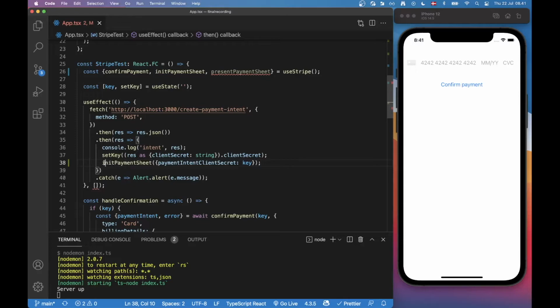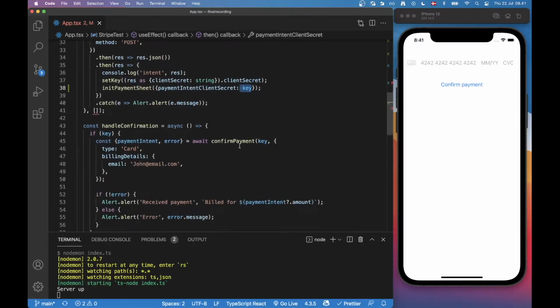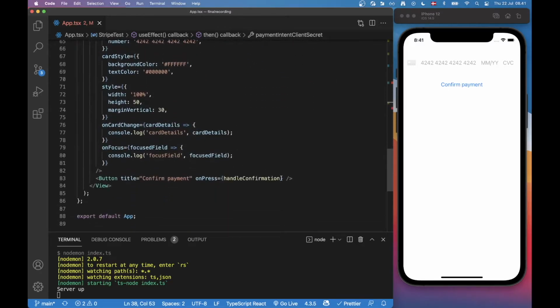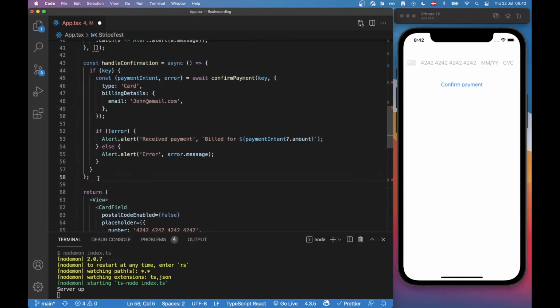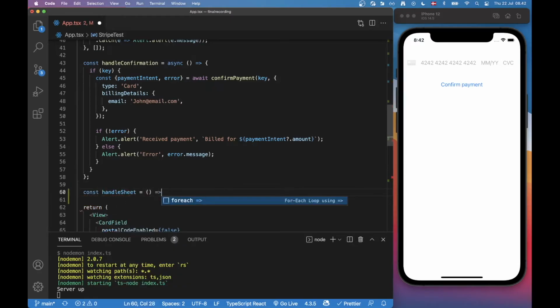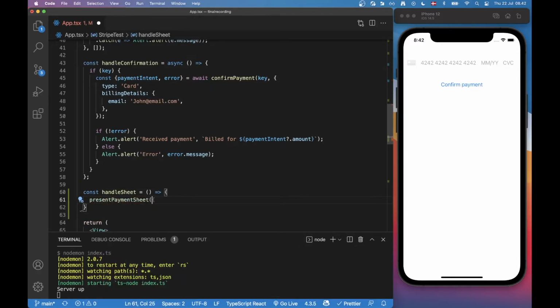Now our app should have initialized the payment sheet using the key, and now we're actually ready to present it. So if we go down here, we create a button, and we can actually try to present it. So let's create a handler called handleSheet. Define a method up here, and then call presentPaymentSheet, where we once again pass in the key. And that should be it actually. Let's give it a try.